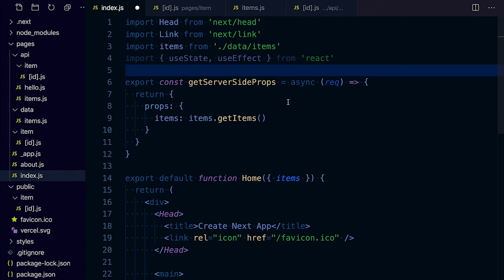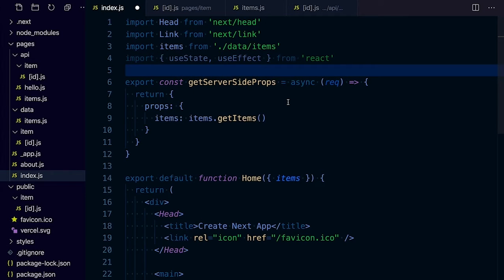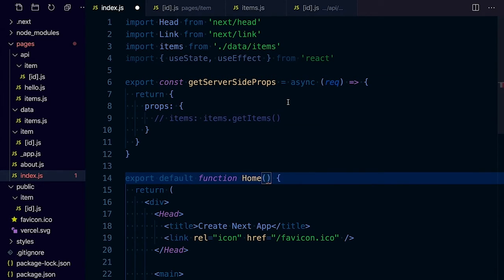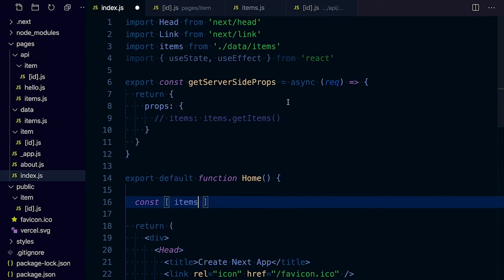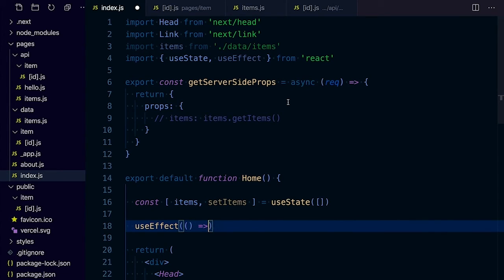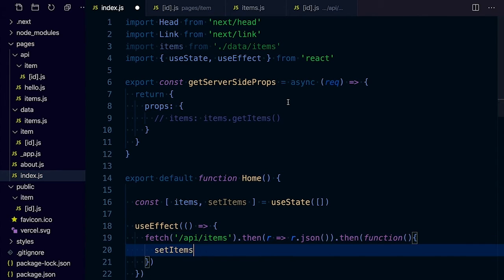The front-end React app can access this API using conventional fetching techniques. We're just going to use useState and useEffect to demonstrate a fetch to our API server. First, remove the props from the server side. Create a state for our items on the client side using a hook. Then apply useEffect to fetch from the API route. Unpack the promise. And finally, set the state with the response data.